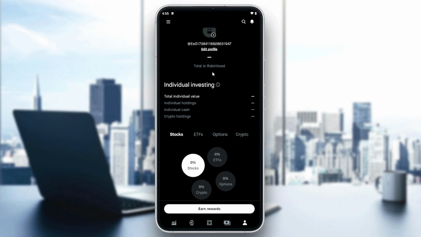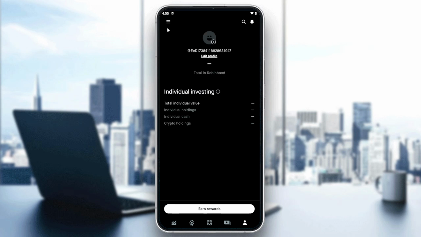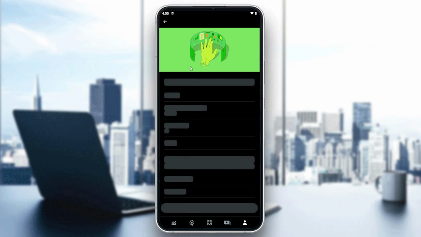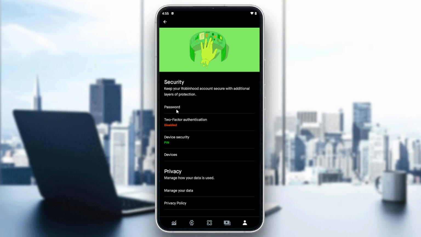and those are just some summary of your portfolio. And basically to change the password, we will be needing to go to this menu. By clicking on these three bar icons, you will need to go to the menu, and of course to change anything about security, which includes passwords, we will be needing to go to security and privacy. By clicking on security and privacy, we will find here the password, device security, and the 2FA.